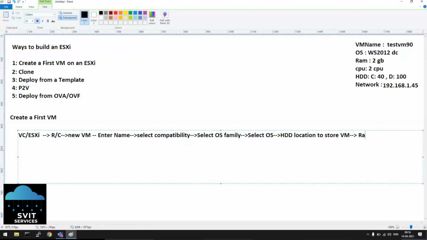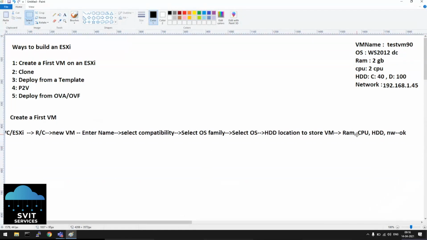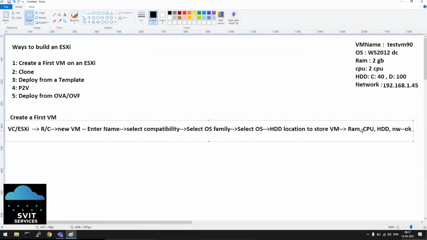Then select RAM, CPU, hard disk, and network also you can select here. So once you navigate using this path, you will be able to create one first virtual computer directly on any ESXi machine, but it will not have any operating system. Okay.